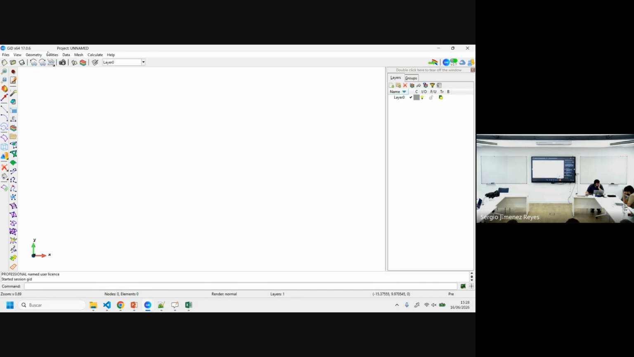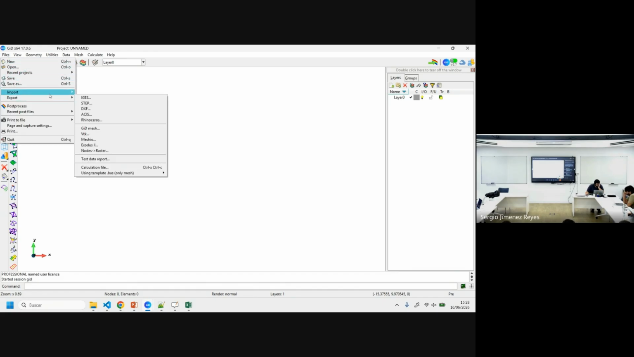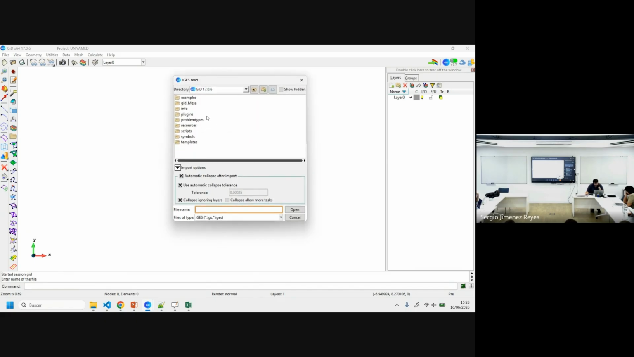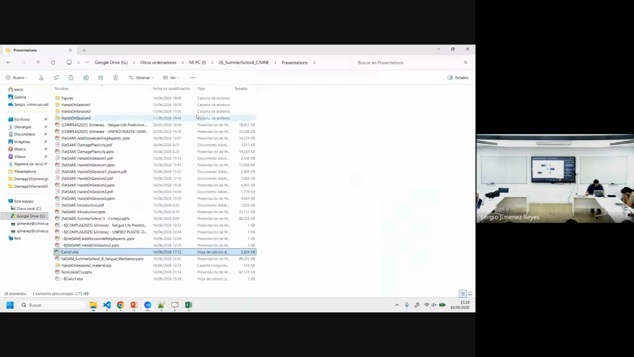So what you should be doing now is going into File, Import, IGS, and then looking for that file.